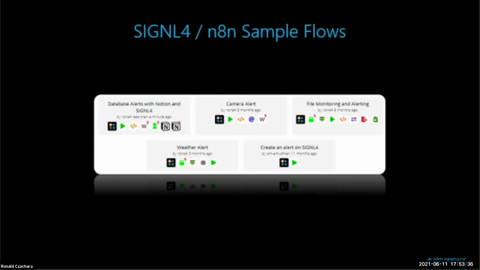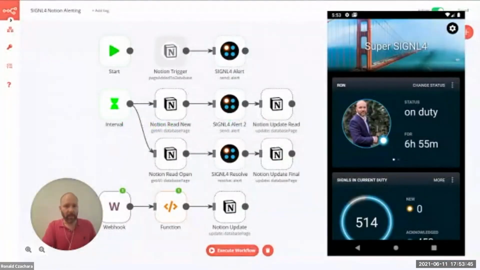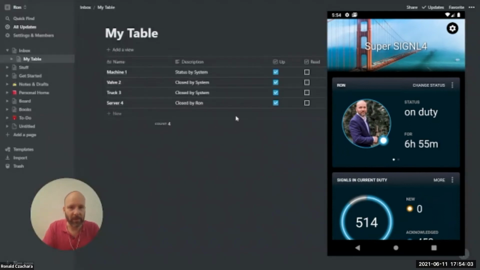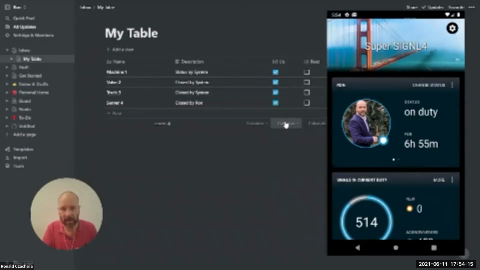I would like to go into one of those workflows. Let me go into this one. As you can see, it's using Notion. Why? Of course, because it seems to be one of the trendiest nodes you have right now, and it's easy to use. The idea here is to simulate a production environment where you have certain machines or systems like trucks, valves, whatever, and you have a status like up or down, and some IoT monitoring tools are setting the status here, up or down.